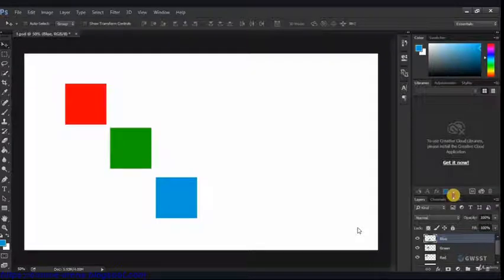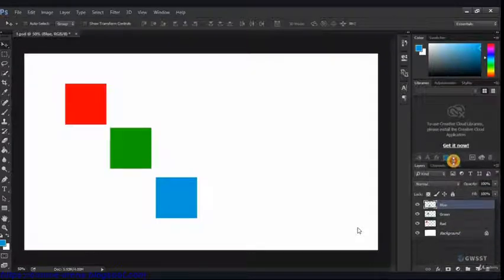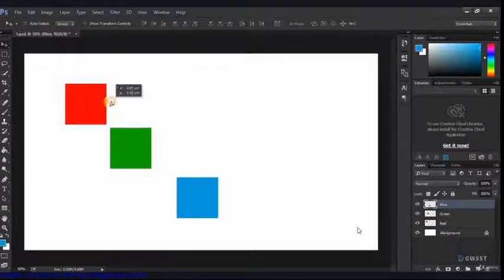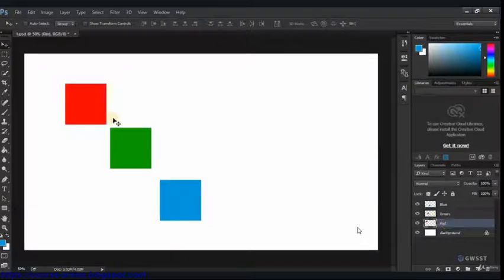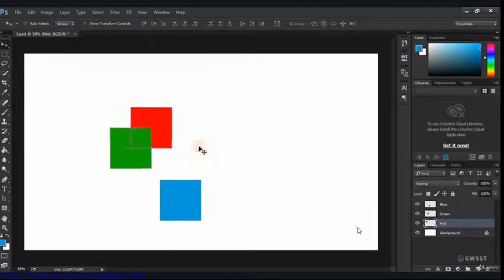Let me move this a little bit up so that you'll be able to see it much more clearly. See, the highlighted layer here is blue. So if I try to move the red one, I will not be able to move it. If I want to move the red one, all I have to do is select the red one, and then I'll be able to move it. Check out what happens when I try to move all these items accordingly.